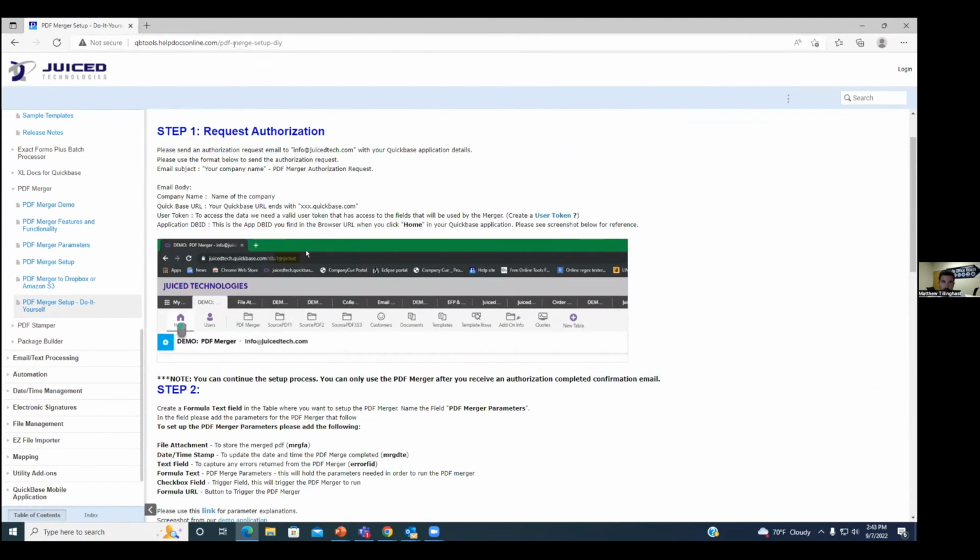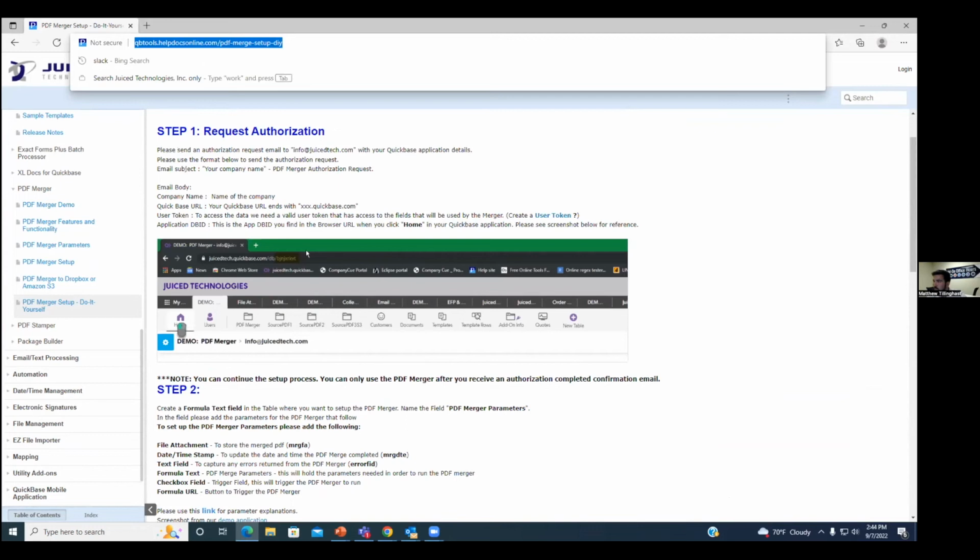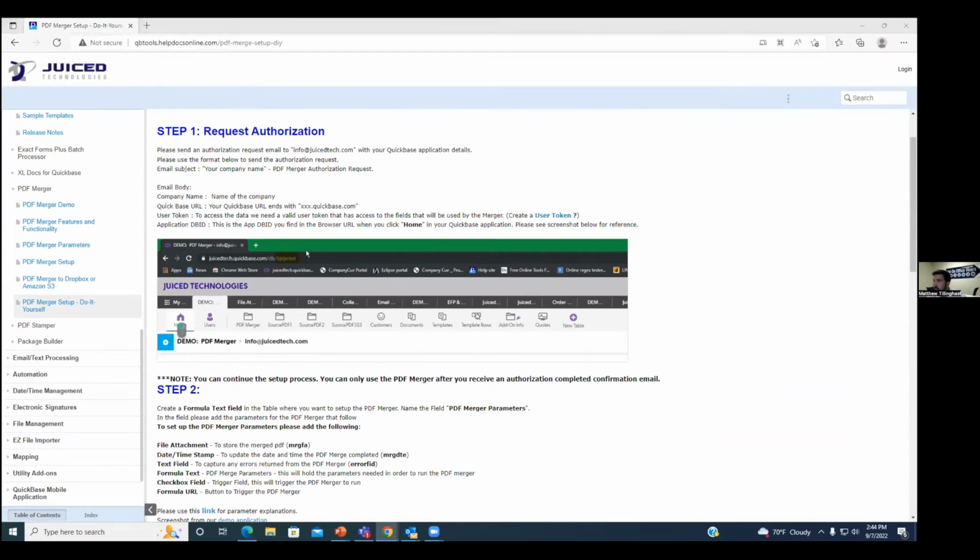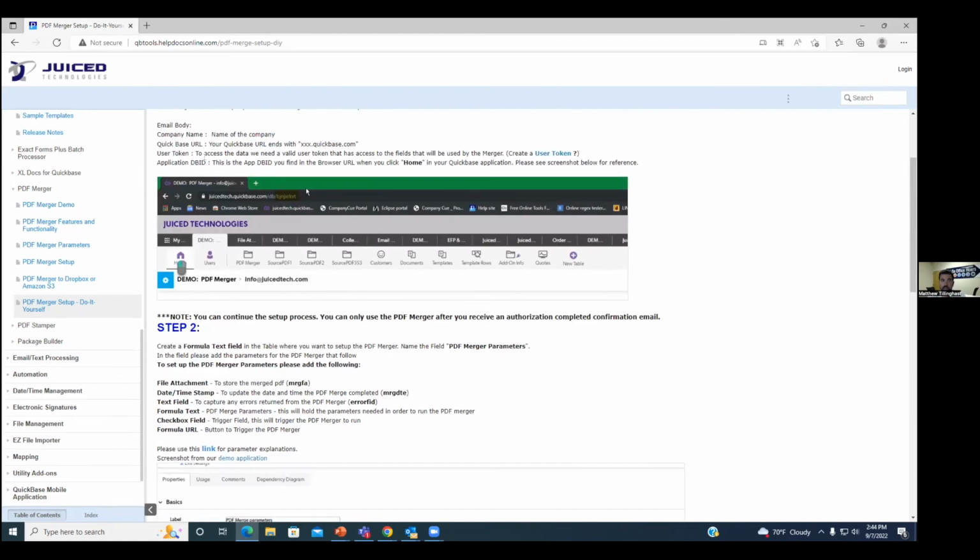This is one of the help site pages, so I'll just throw this in the chat as well. This is where you can get all the fields necessary to do the setup. And the only thing is, just as Keith was mentioning for Exact Forms Plus, we do need to authorize your application to use this. So this part is just asking you to send us an email with the app ID and user token you would want to use for PDF merger. And we of course are also available for questions.